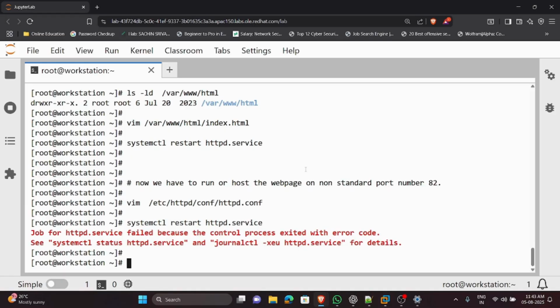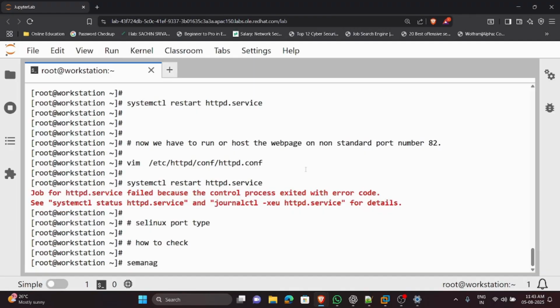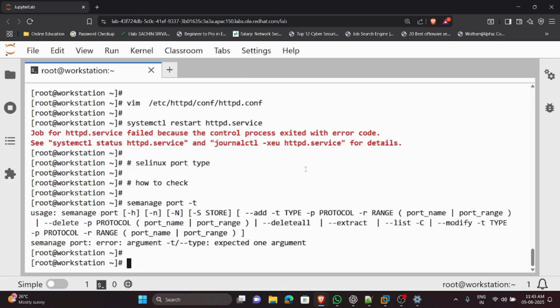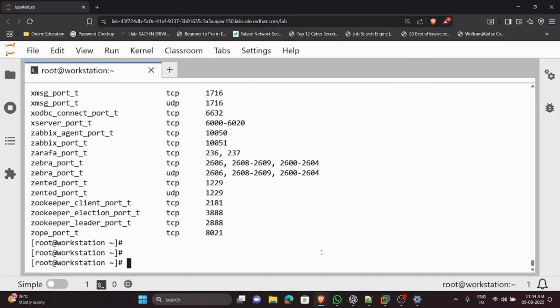So first look in your system at the SELinux port type. For this, there is a specific command to check: semanage port -l. When you check this, you will get a lot of content, but it is not useful for you. So what you will do is semanage port -l | grep http_port_t.